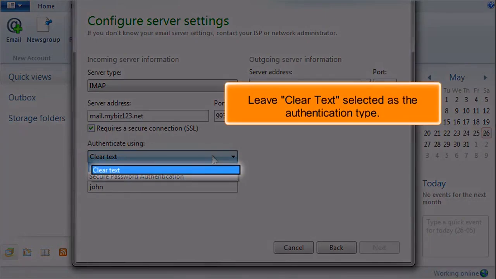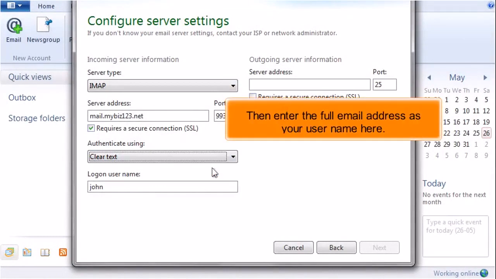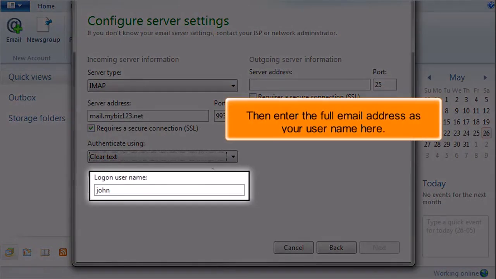Leave clear text selected as the authentication type. Then enter the full email address as your username here.